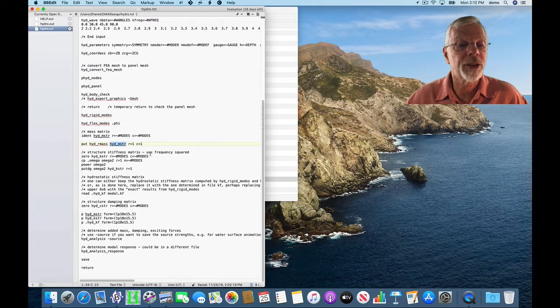Okay, so now we've got the structural mass matrix defined. Now the structure stiffness matrix, remember, because we've mass normalized the mode shapes, is just going to be a diagonal matrix with the frequency squared. And so that's all I'm doing here. I'm putting the frequency squared into a matrix called hyd_kstr, or structure stiffness matrix. All right, so we've got that done, and the next step is the hydrostatic stiffness matrix.